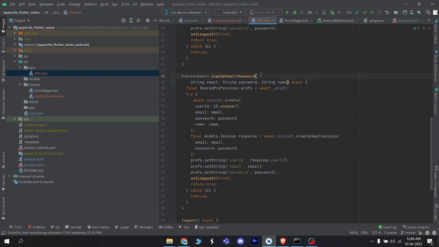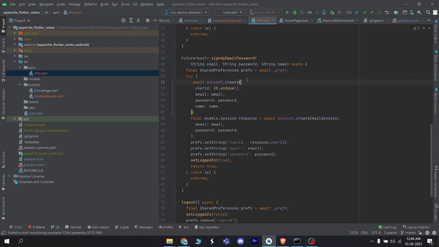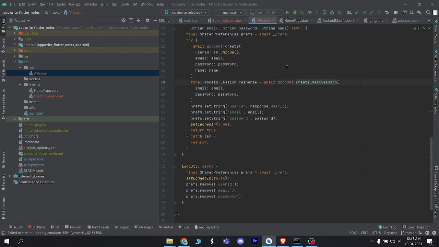Similarly, in this sign up email password function, we are taking three parameters, the email, the password and the name. And it's a future type function. It's returning a boolean. Here we are using a create method to create a new account. We are just passing the email, password and name field from this function, and we are using the id.unique from the Appwrite package itself.